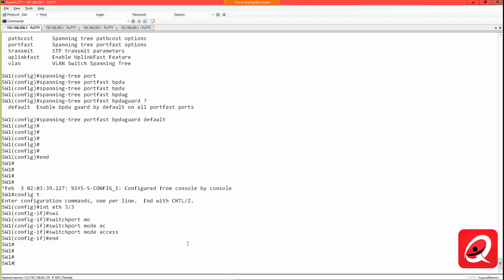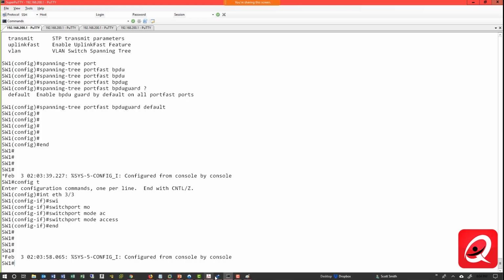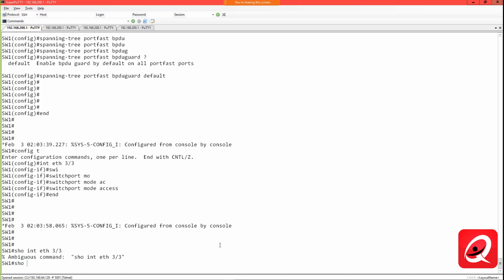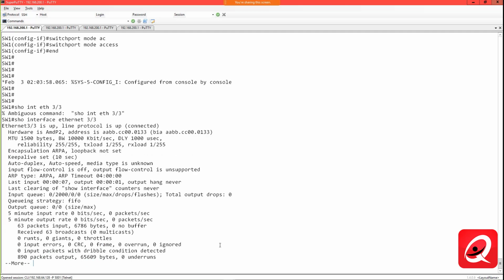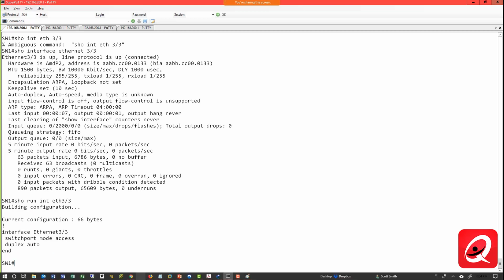All right. Now I should get some sort of indication that the port has been violated because it's an access port and we received a BPDU. Let's look at our topology here. Still green. All right. Let me do a show interface Ethernet 3/3. It's still connected. Let me show run interface Ethernet 3/3. Switchport mode access.